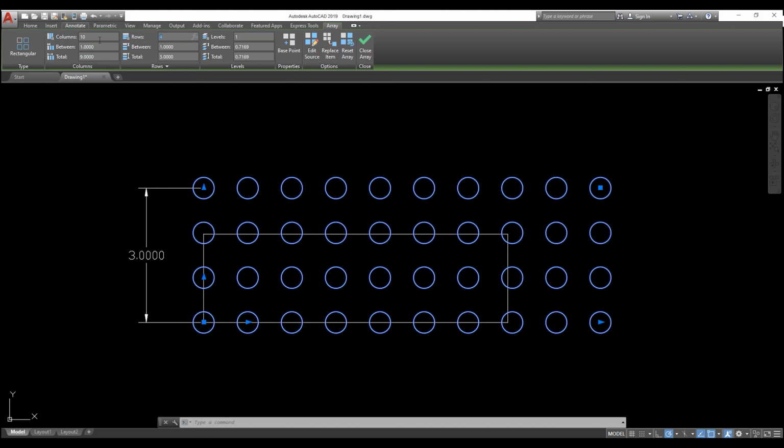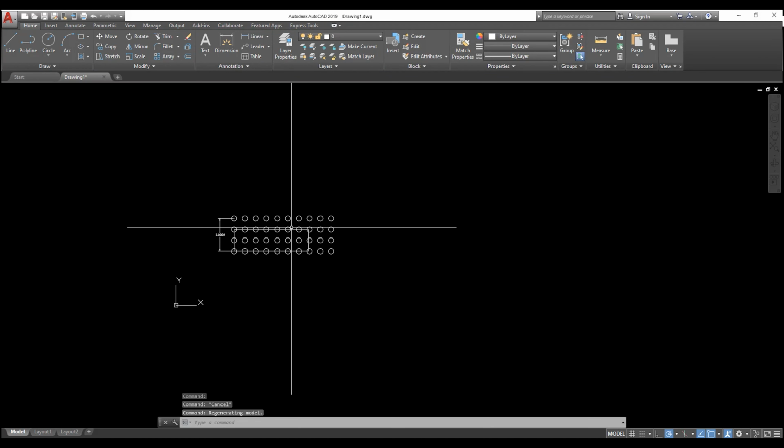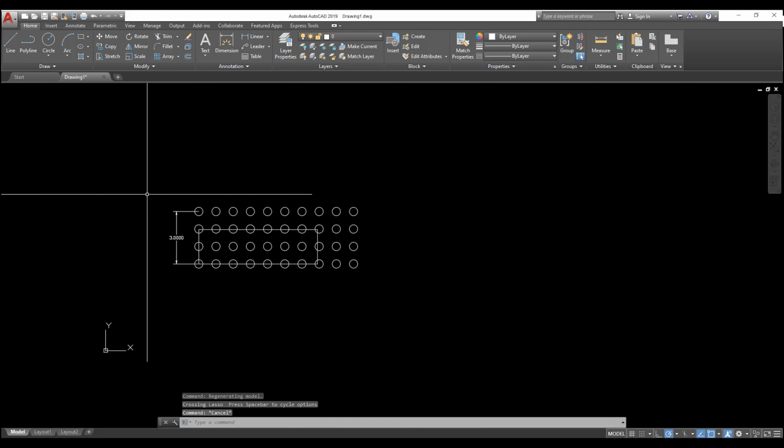So you can also change it from these options. Here is your rectangular array, and if you have levels options, you can change it between level 1, between, and total. So this is for the 3D option. Okay, so easily we can do it very simply.